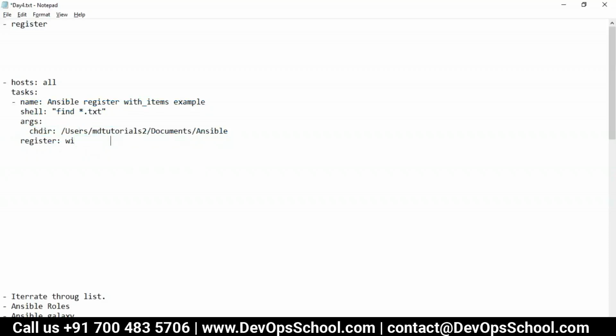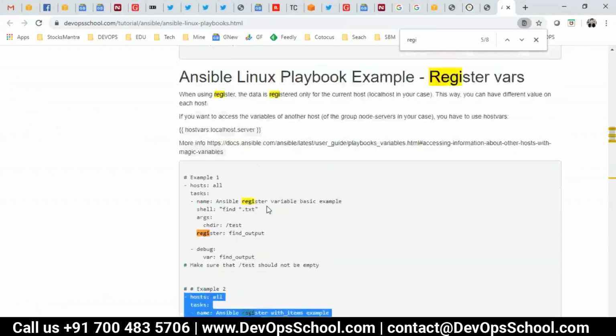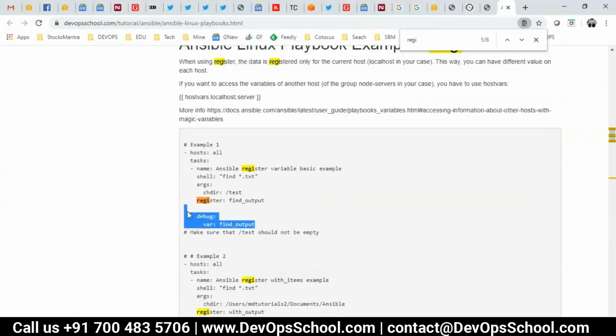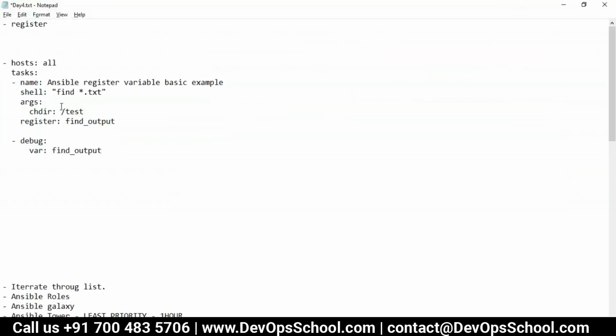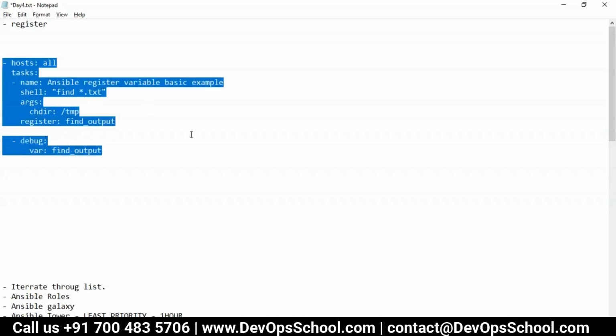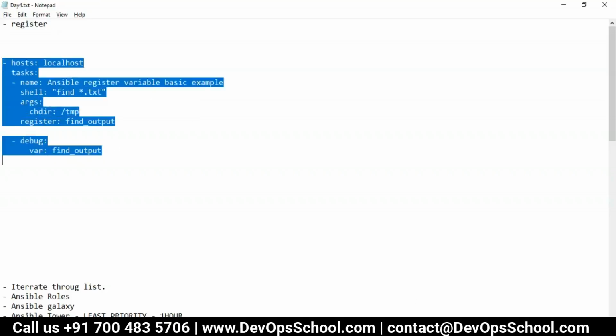So let me debug this here. Okay, so here I'll go tmp. It will find it, set the output, debug, var, find output. Now debug module we have discussed. We know that you can use this for displaying that variables on the console. So now let me do localhost only for time being, and copy.